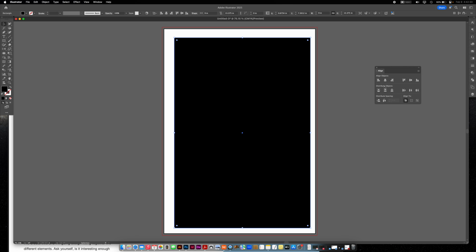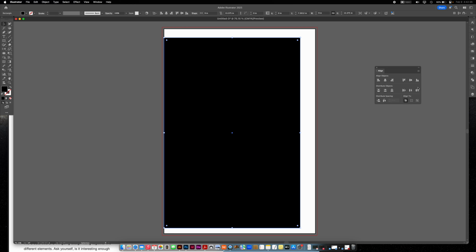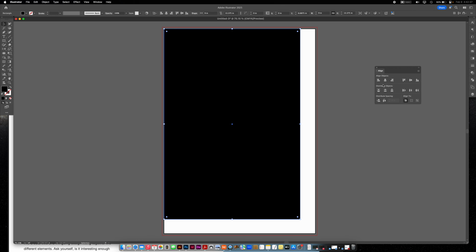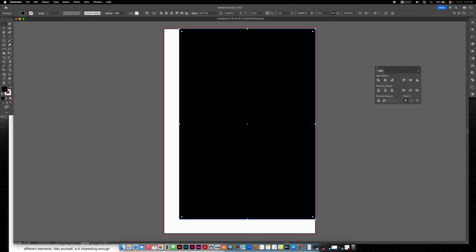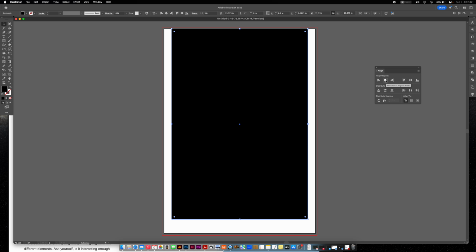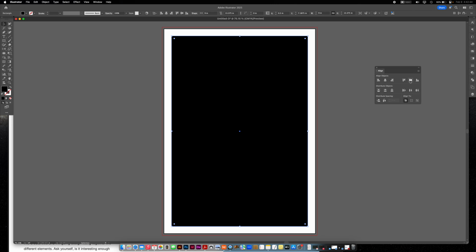So this way if I click the left, it goes right to the left. If I click the top, it goes right to the top. All right, so you can see how each one of these works, because we want dead center. I want it to hit center and then center.